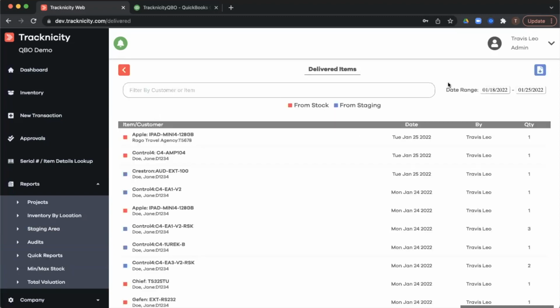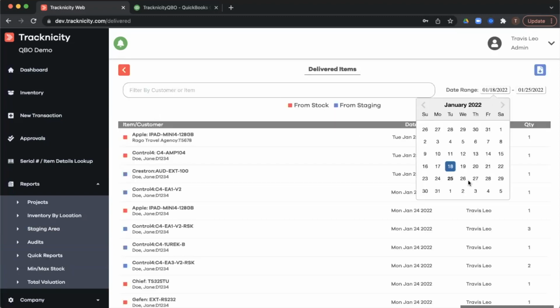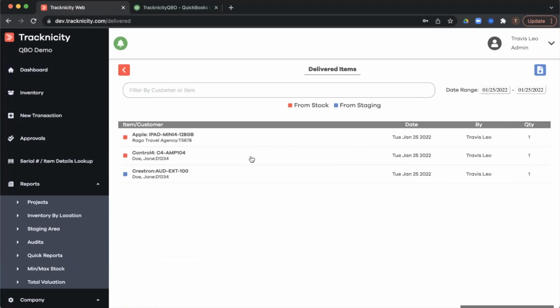Maybe I need to get a list of all items that have been delivered today. I click on delivered items. I would change my date range from today to today, and it's going to say, here's what you delivered today. So I can give this to my warehouse or my accounting person for invoicing or whatever the case might be. I can give them access to it, or if I want to send them an exportable file, again, I would just click here and do that.